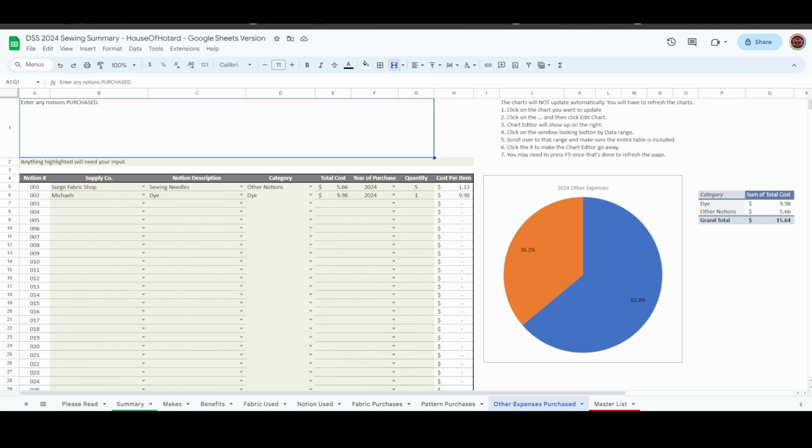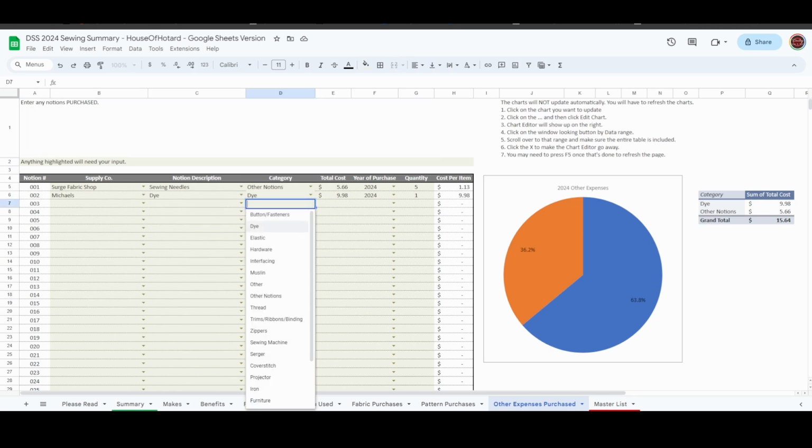So that's why this is a little bit broader now, and that's why we have things like a category here. So I can do things like if I bought this machine, or like last year I bought an iron, or if I needed to get maintenance or repair done, or if I needed to pay for my website or whatever it was.